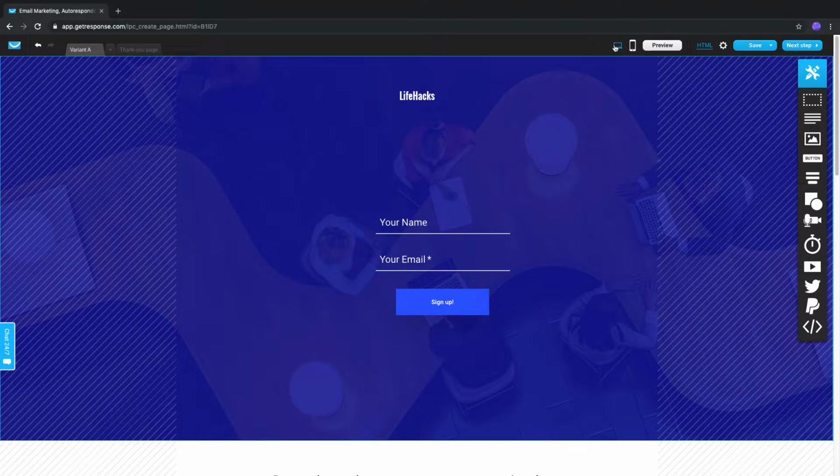These icons allow you to edit both the desktop and mobile view of the page. And with this icon, you can preview both of those versions. HTML will allow you to view the actual HTML source code and edit it if you're comfortable coding.